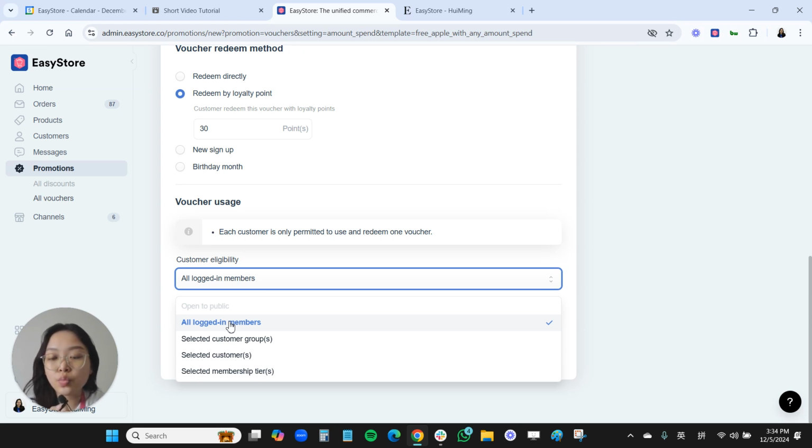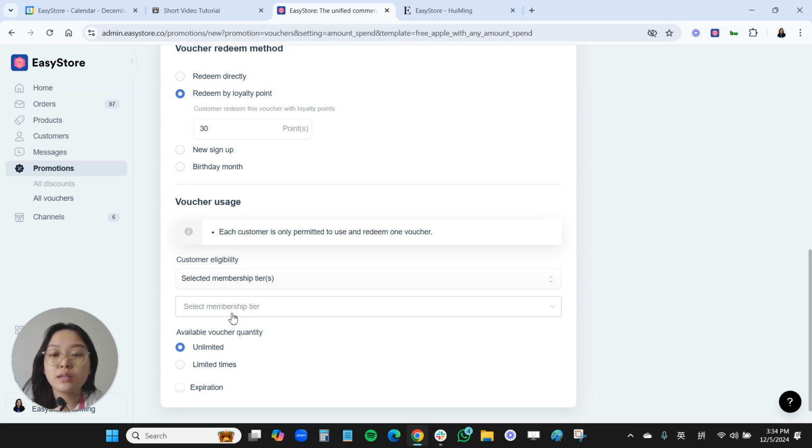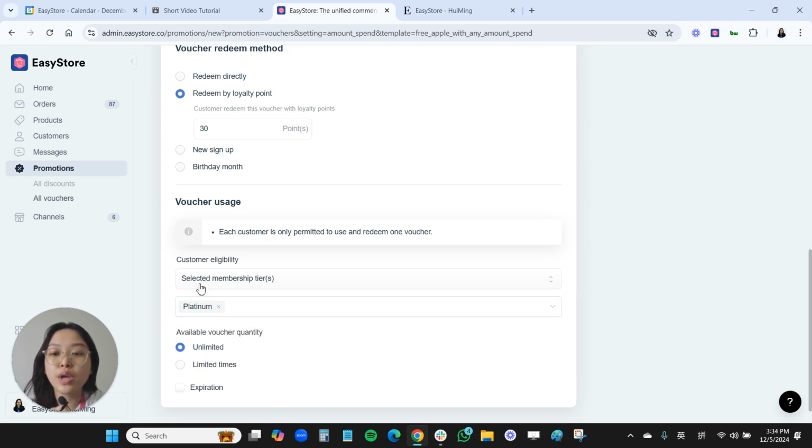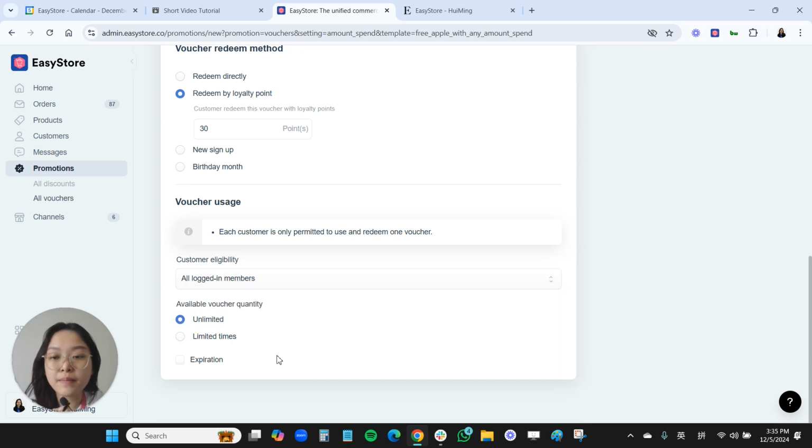Or in another situation, if you are also setting up membership tiers and this exchange point voucher is only entitled for the highest tier, you can go with it definitely. You can go with the highest tiers that you have set from our end. For example, in this situation, we have selected membership platinum, so later on, this voucher is only entitled for platinum members only. But today, we will go with all login members.